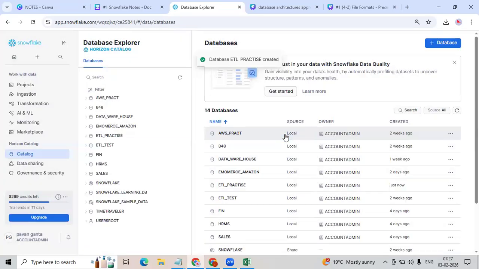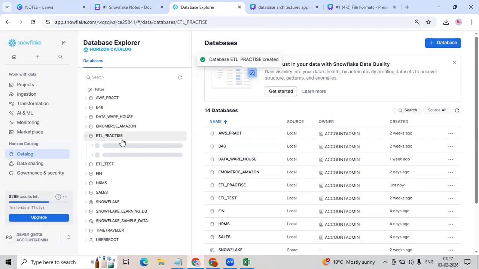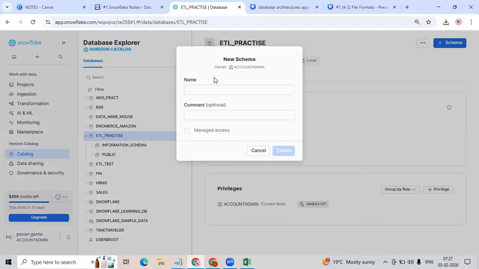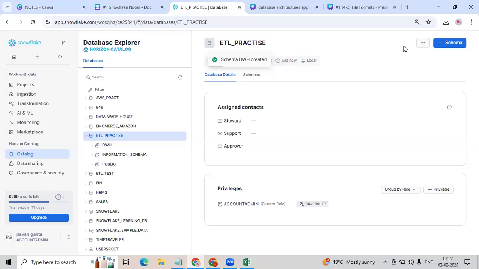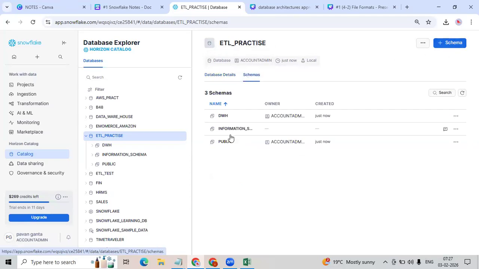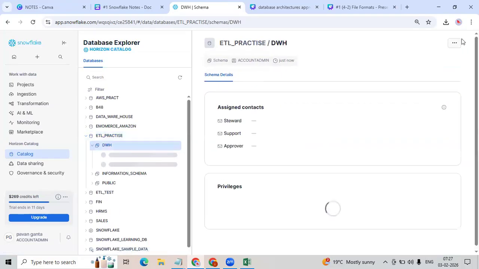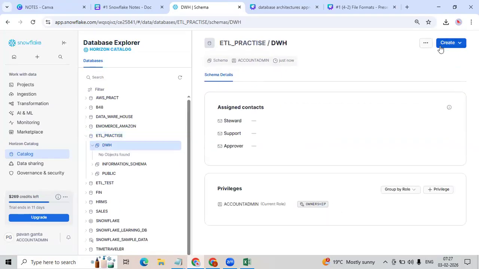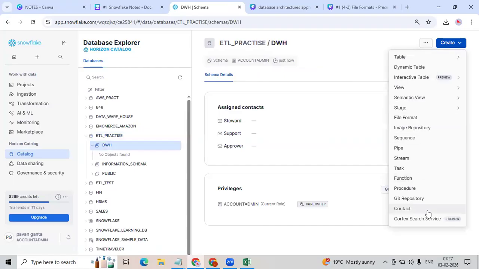Okay. Can I create a schema inside this? Yes, we can create the schema inside the database. So let me create DWH. Okay. Can I create a table? Yes, we can create a table. Just click on schema, go to this DWH schema, and then you have an option to create a table here. So you can create all these objects through UI.